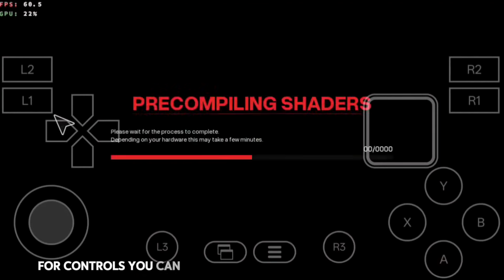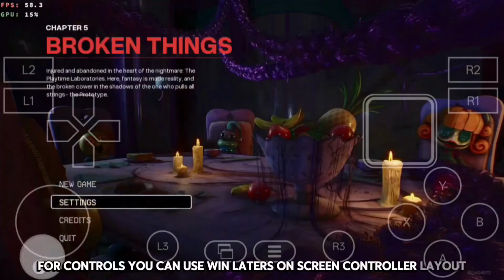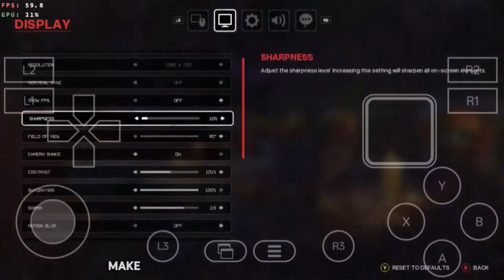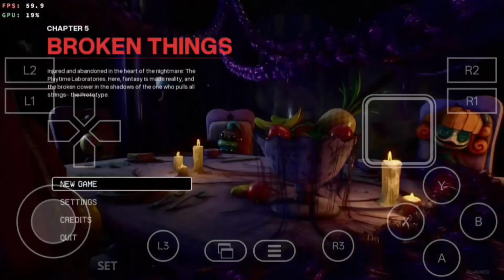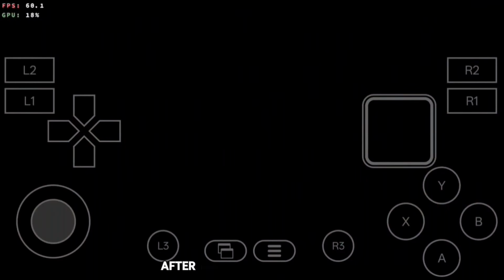For controls, you can use Winlator's on-screen controller layout. But before starting a new game, make sure to check the in-game settings first. Set the graphics to low for better performance. After that, start a new game.